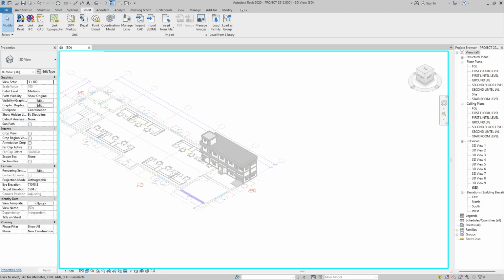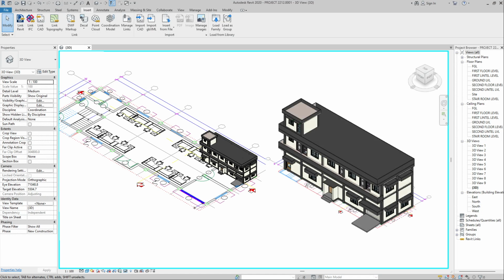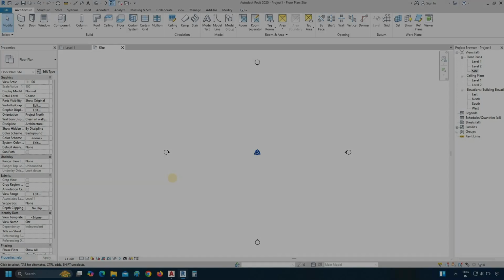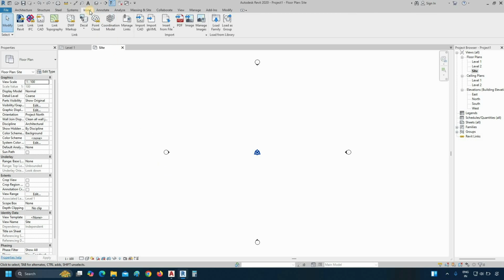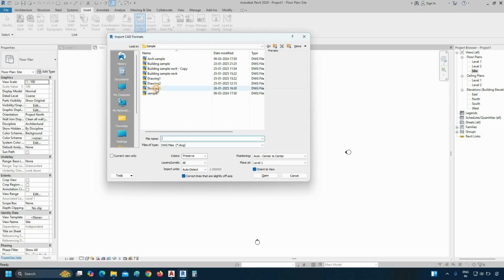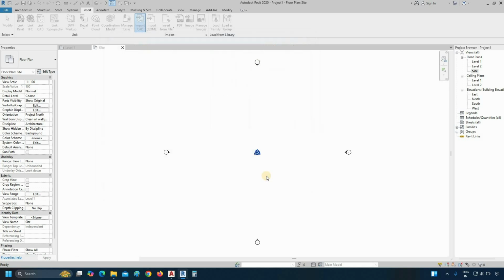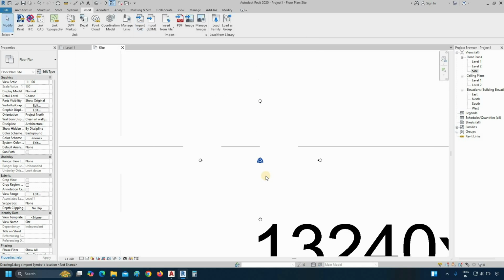The topic for today is how to solve the CAD file import scale problem in Revit. Let's load one CAD file into Revit. Click on Insert. Click on Import CAD. Select the CAD file. Let's keep the import unit in Auto Detect and positioning Auto Center to Center. Click Open. Let's zoom out.